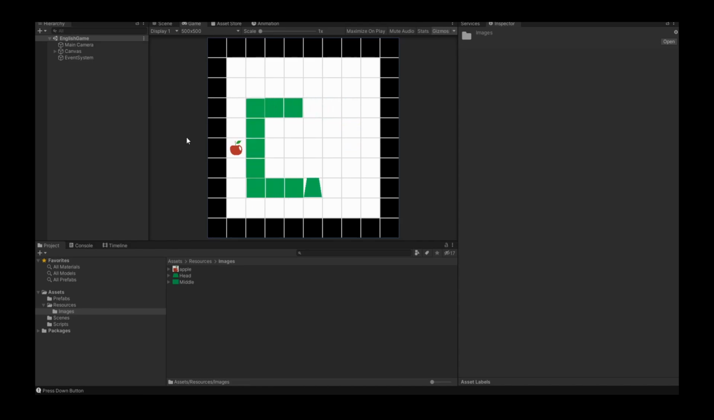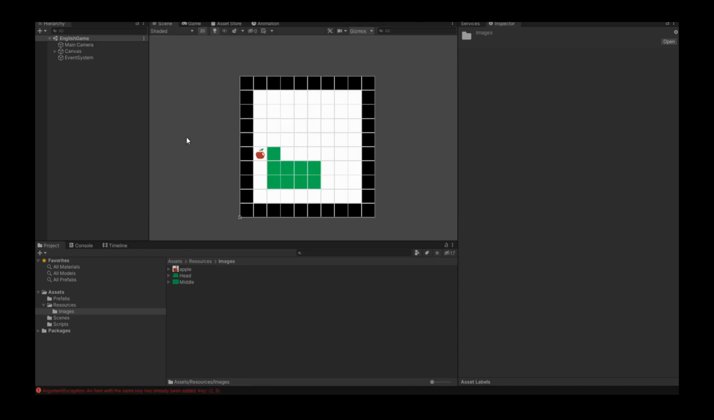Well, the next step is to implement that when the snake bites itself, or when the snake reaches the border here, the game has to be finished without an exception. So we will implement this in the next video.